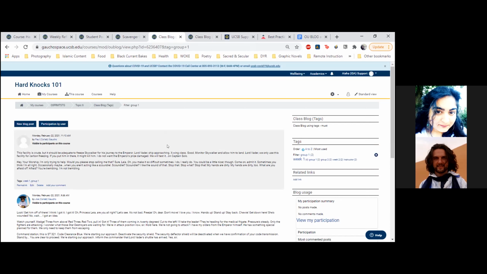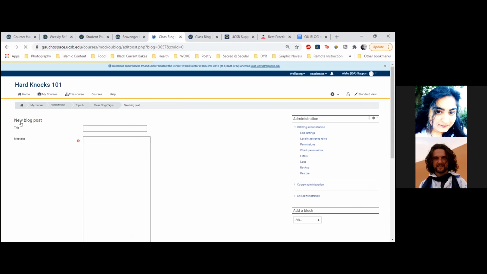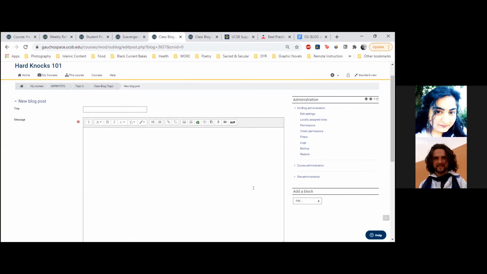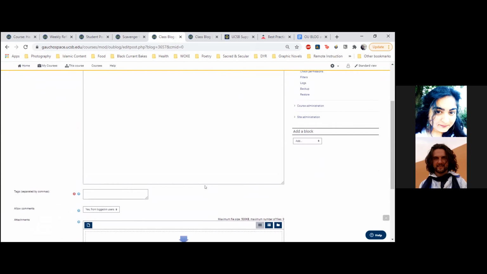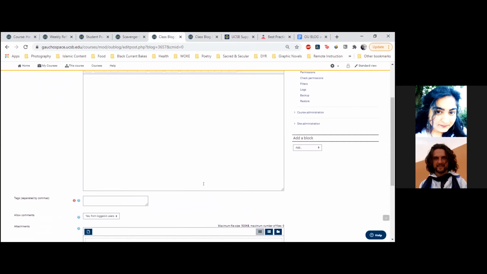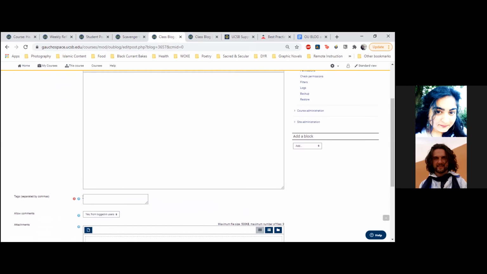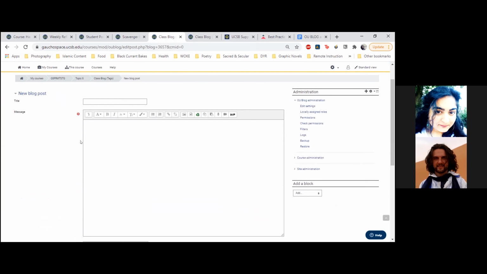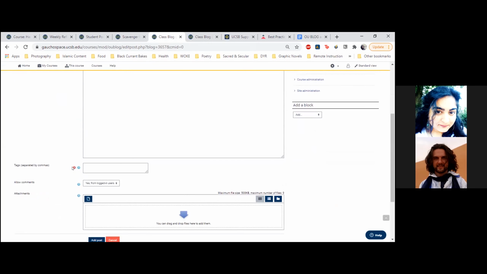And within the class blog and with the use of tags, I just wanted to demonstrate real quick. Let's say a student is adding a new blog post and, based on the settings of the OU blog, they're required to add tags. What will happen is that they will receive this sort of exclamation mark that requires them to add the tags, and they can do that by selecting.